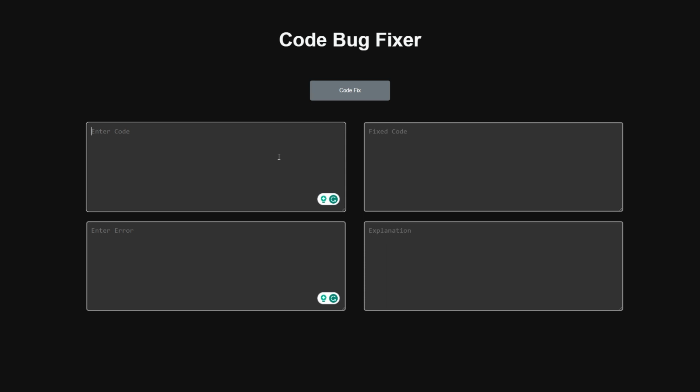So essentially what this website is supposed to do is help. For example, if you had a problem in your code, what you would do is enter all the code that you have and put it in this box here, and then enter the error that you're receiving. Essentially when you press this Code Fix button, all the fixed code should be here, and it also should give you an explanation back. So this is what our code bug fixer app is meant to do, and let's give it a quick test to see how it works.